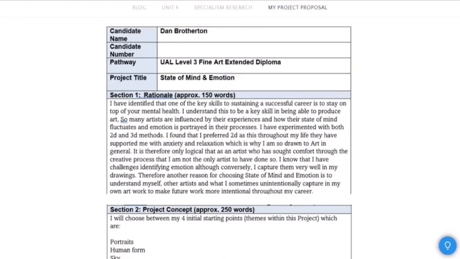For some odd reason, I'd say that I'm good at capturing the emotions in my art, but overall explaining what the emotion actually is something that I struggle with. Similar to the last project, I want this to stay more personal. This project will give me the opportunity to understand myself, the artist I research, and what I unintentionally capture in my work.